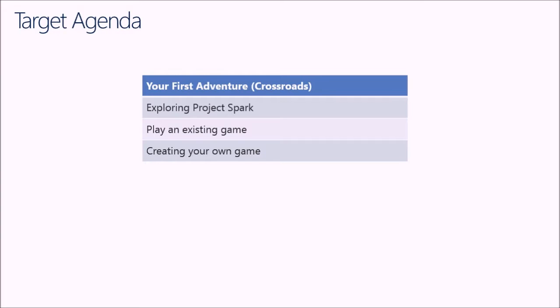we're going to play an existing game. So that existing game is just a little game that I've made, but when we're playing it, you'll be seeing some of the things that are possible with ProjectSpark, and hopefully they'll give you some inspiration. Finally, we'll be going into creating your own game, which is on the Create tab. And you'll see there's different ways to create levels, but Crossroads is pretty special. It's like an adventure game, which is also a tutorial.